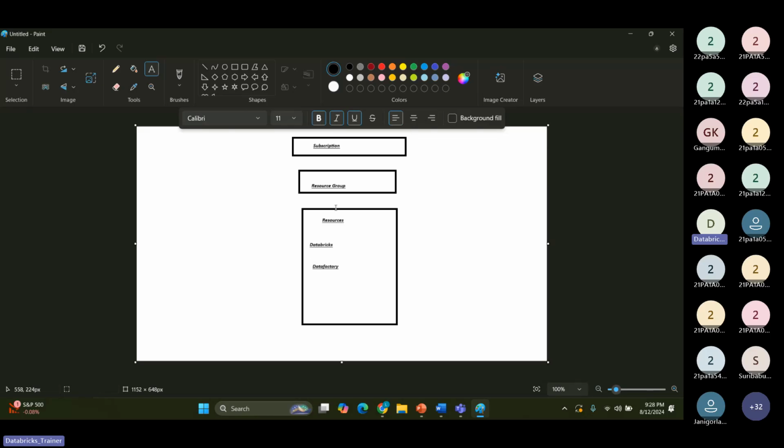See, it will be inside the subscription. Firstly, you need a subscription to work on something. Once you have a subscription, then you can create a resource group, and inside the resource group, you can create n number of resources. As many as you want, you can create.